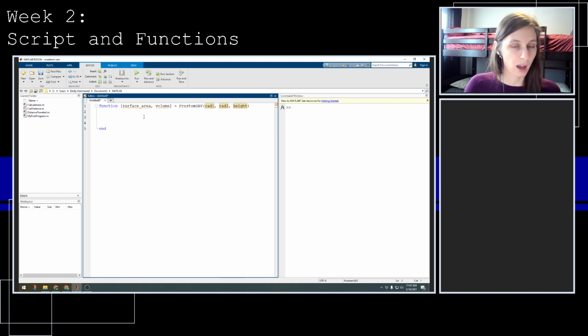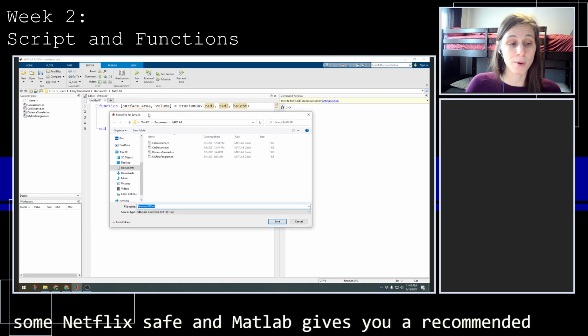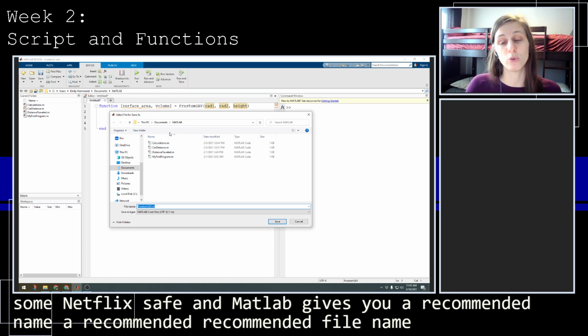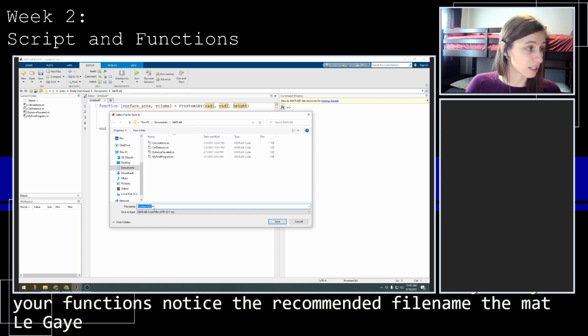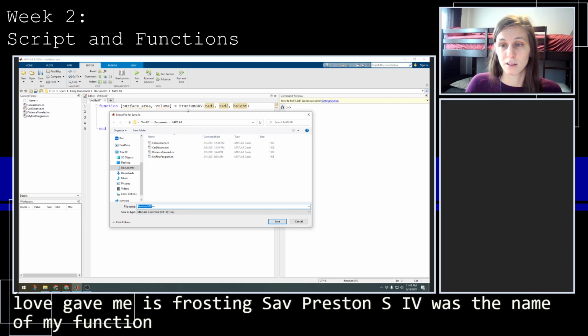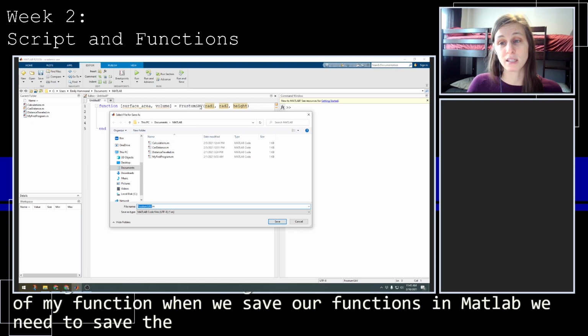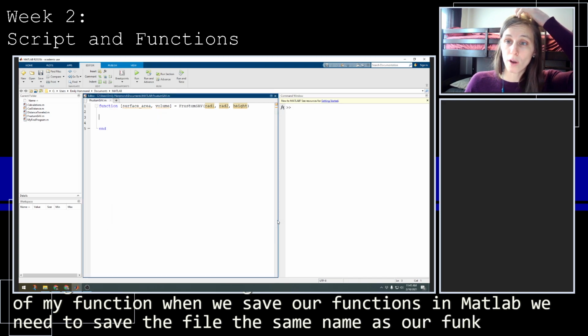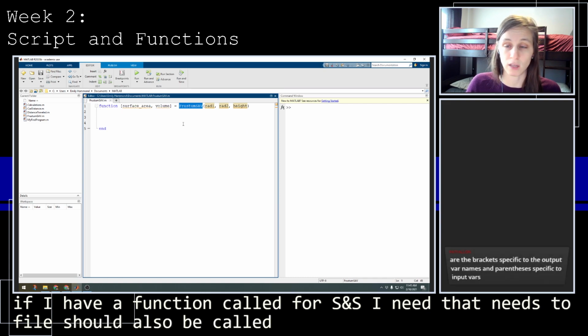So before we keep moving on, I want to save our function. I'm going to click save. MATLAB gives you a recommended file name when you save your functions. Notice the recommended file name that MATLAB gave me is frustumSAV, which was the name of my function. When we save our functions in MATLAB, we need to save the file with the same name as our function.